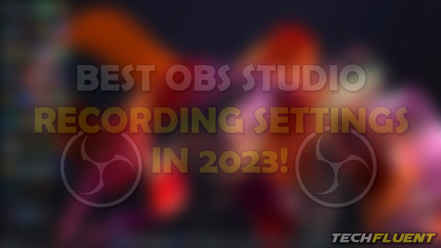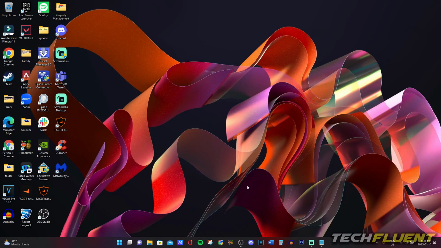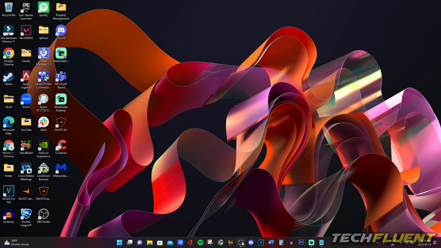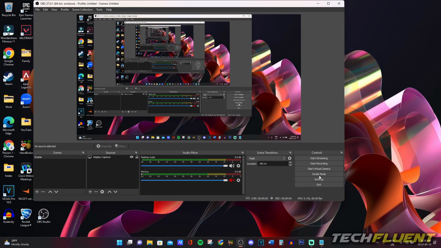Now before we get started, obviously you have to make sure you have OBS Studio downloaded onto your device prior to this tutorial. If you have already, that's awesome, but if you haven't, I have a download link for OBS Studio in the description below. So to get started, open up your OBS Studio and click on Settings.